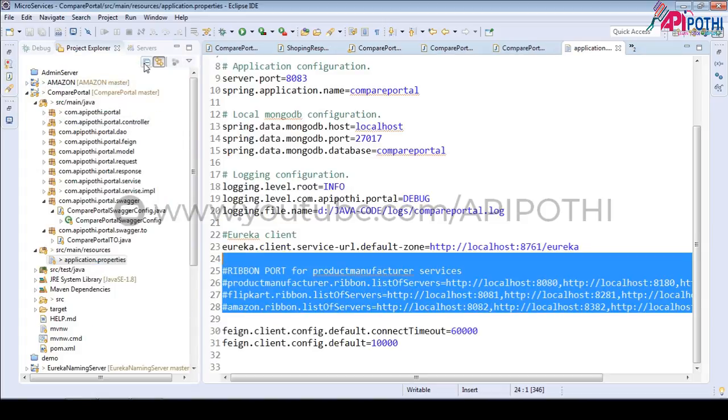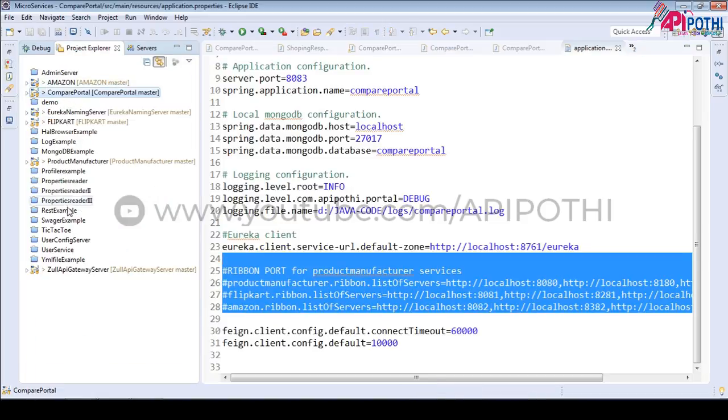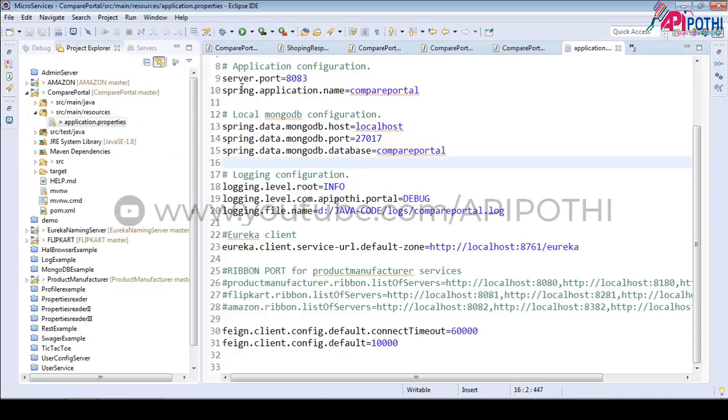So for this project, I will probably run all the microservices on only one port. If I start running the product manufacturer on 3 ports, for Flipkart 3 ports, for Amazon 3 ports, 1 port for this one, and the Eureka naming server on another port, and compare portal on another, in total 12 ports will run in this system. So there are chances that the system gets hanged.